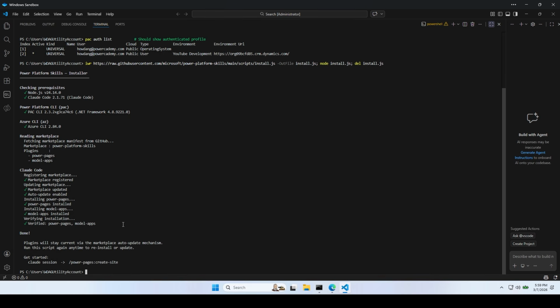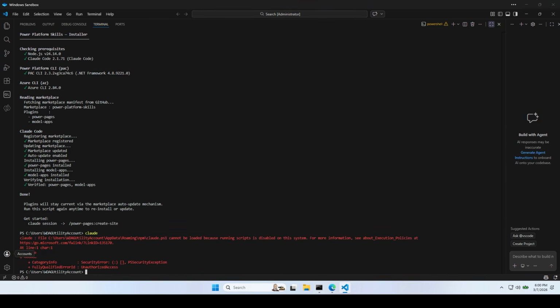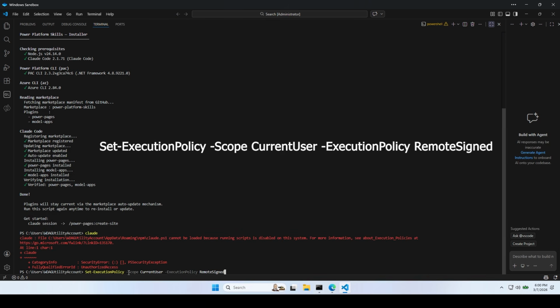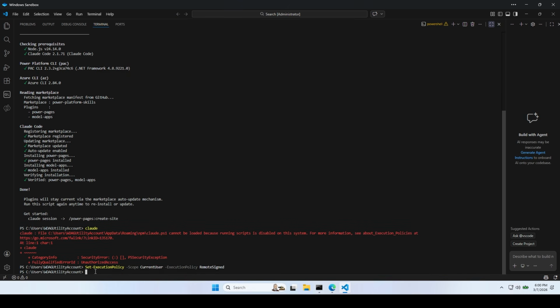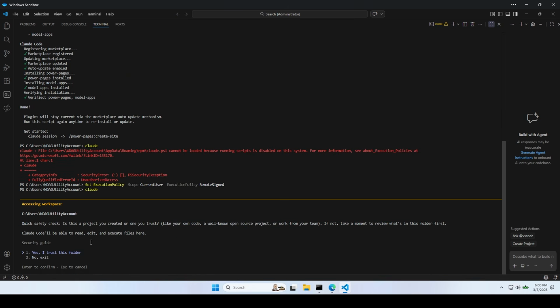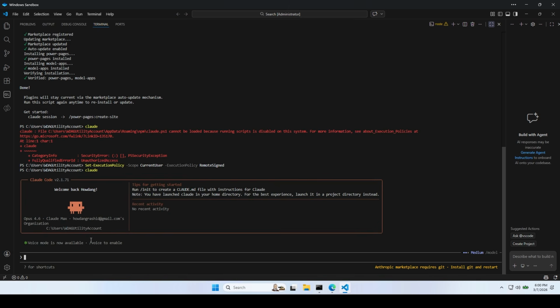Now let's run a quick test to make sure it's all working. So we're just going to type in claude. And if you get this error once you run it, you want to run this command: Set-ExecutionPolicy -Scope CurrentUser -ExecutionPolicy RemoteSigned. Select enter, and then try running claude again. And you can see it's going to ask us if we trust the folder. We'll select yes. And you can see we are here.